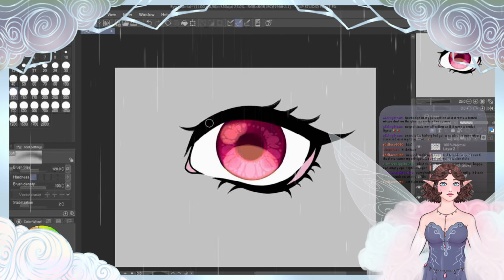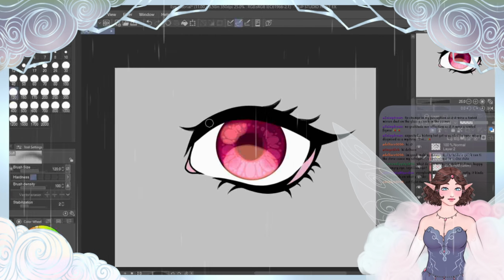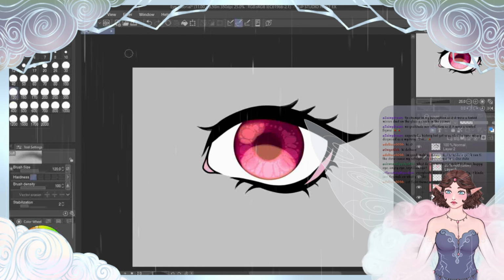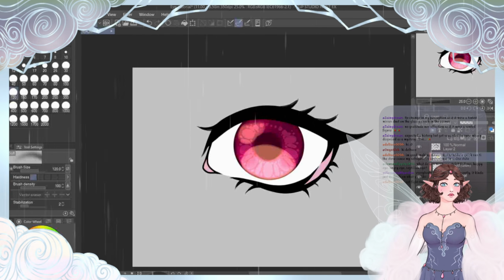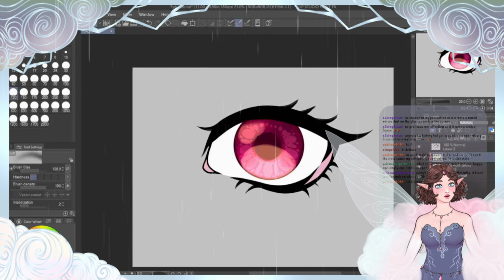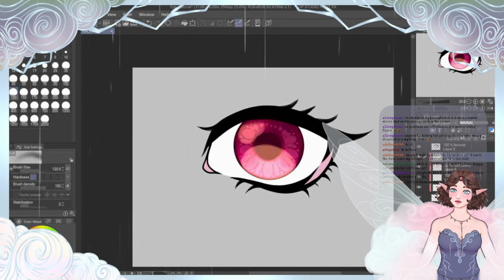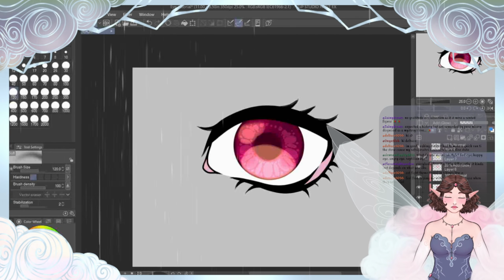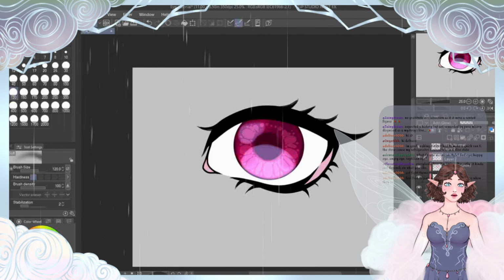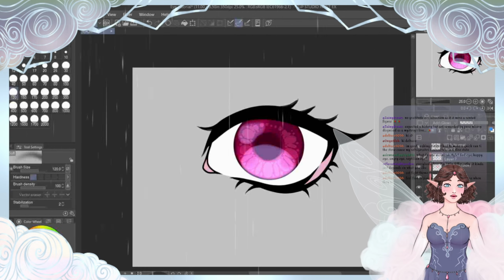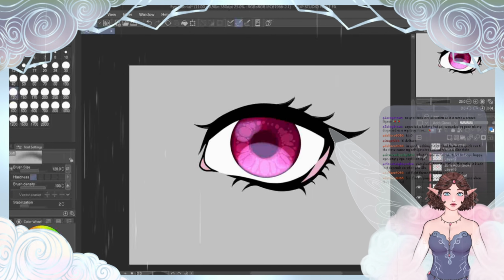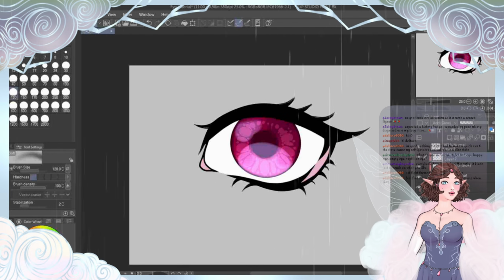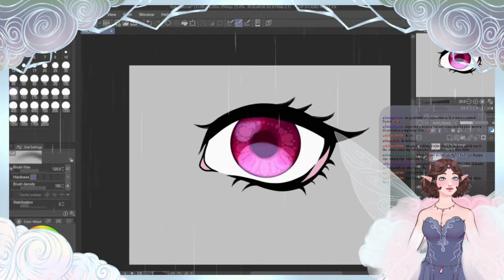All right, so this is what it looks like with the yellow highlights. Now I'm going to show you what it looks like with cooler highlights. If you use a warm color, it makes the eye look warmer, more inviting. If you use a cooler color like blue, it gives it a colder eye color. It makes the purple look cooler rather than warmer. The magic of color theory.